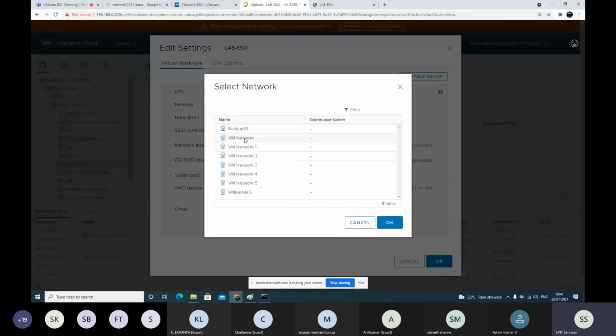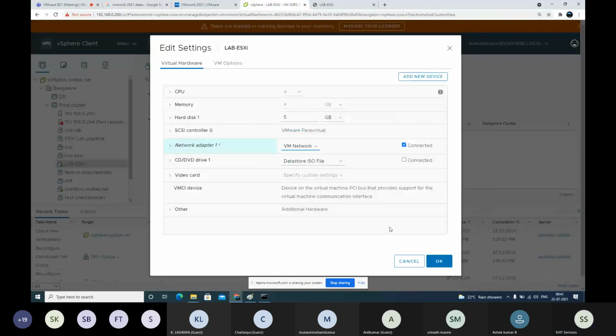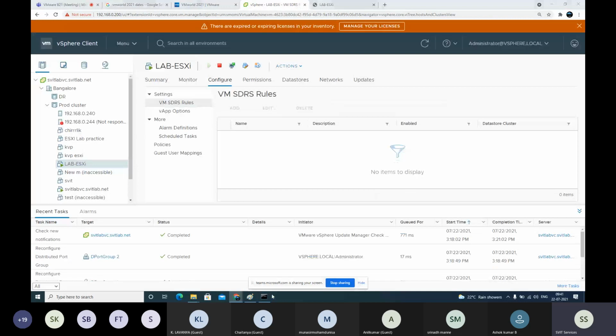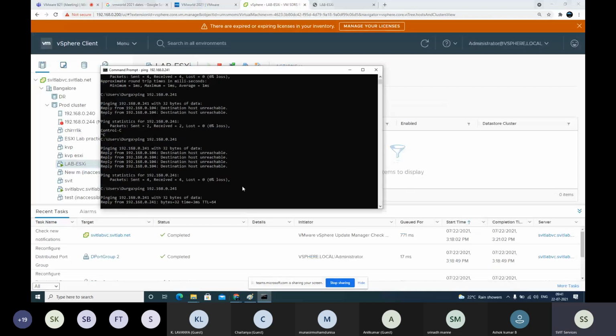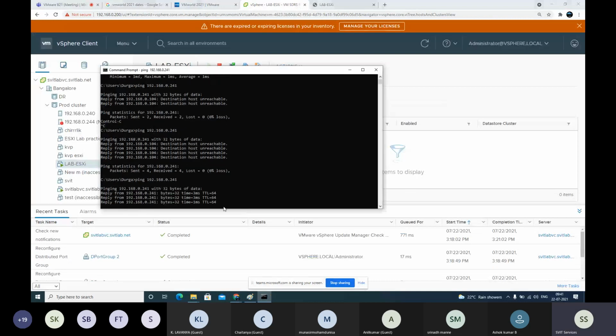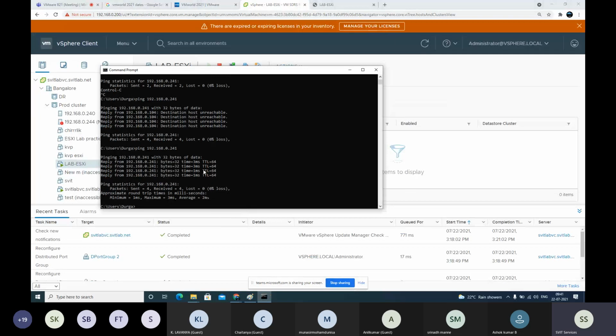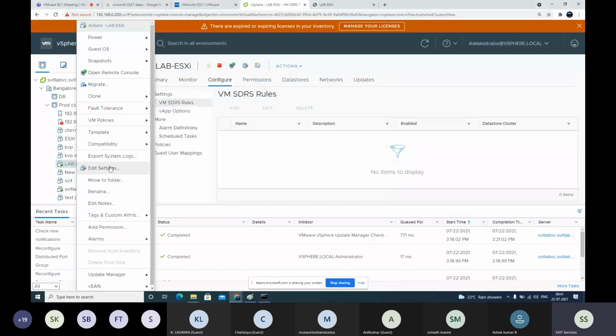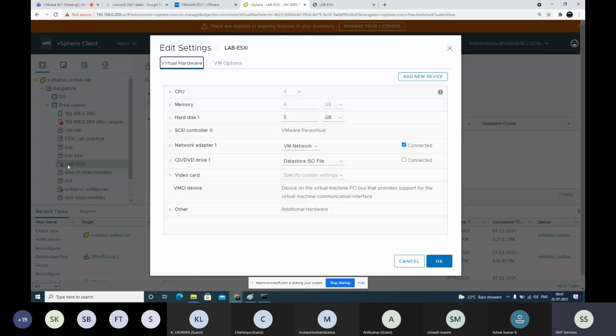It was connected to a wrong network. It should be pinging with a TTL value. It was connected to some wrong network, so I changed it. Even if it happens with you, go to edit settings of your VM where you have installed ESXi, network adapter, drop down, select VM network.